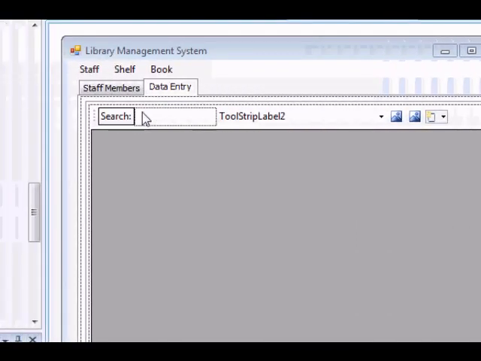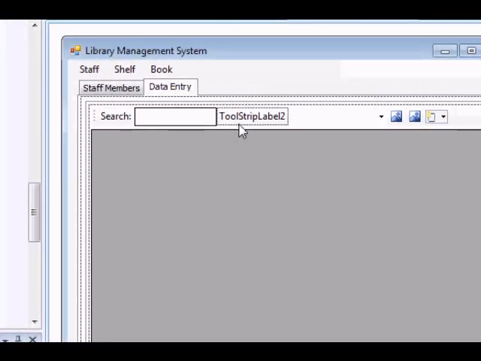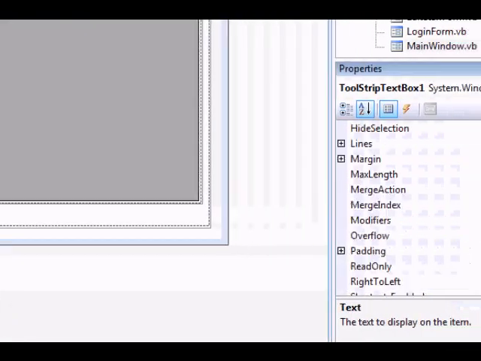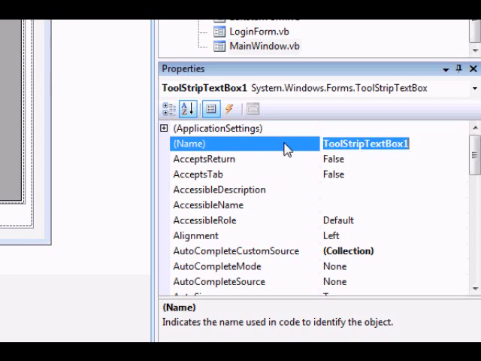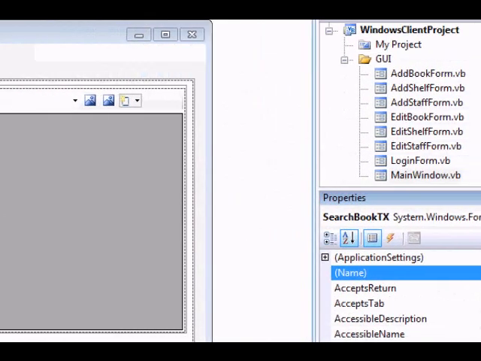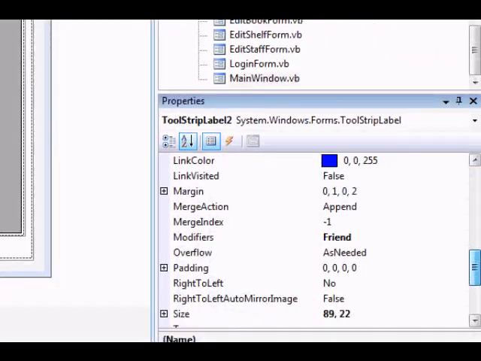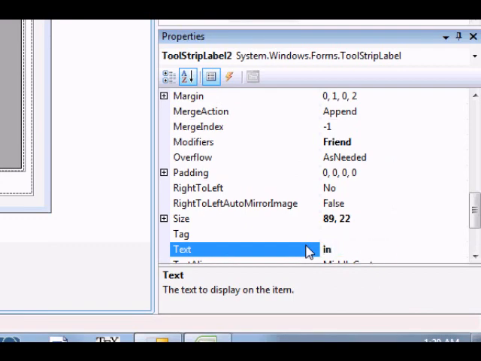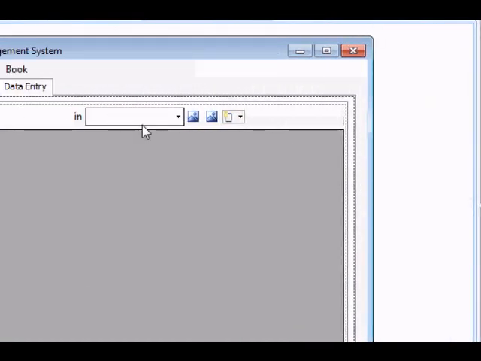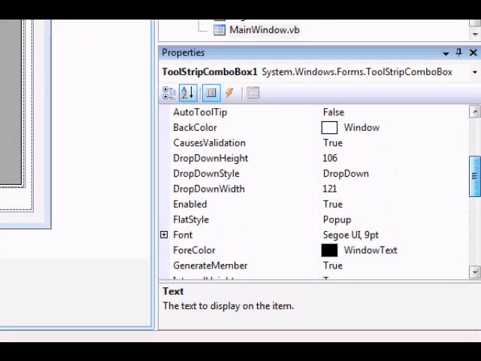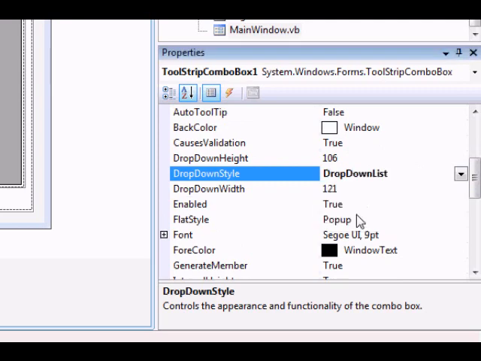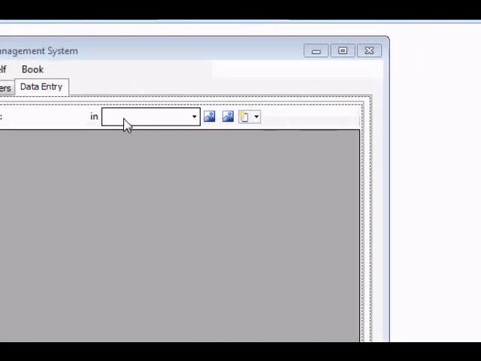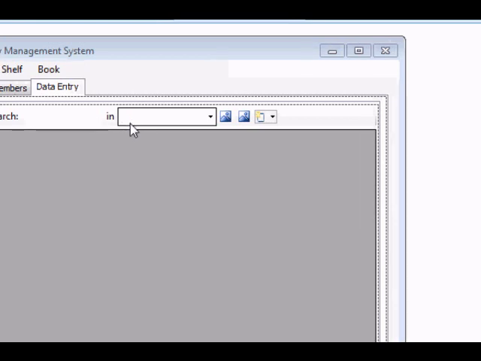Okay, so far so good. This text box will contain the text that you type in order to search. So in this case, this is going to be search book text box. This one is also just a message. This is going to be in. Now this is a drop down list, so from this you should be able to select the option, let's say which column you want to filter.